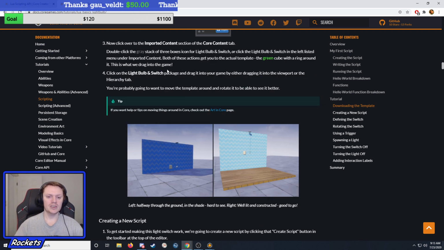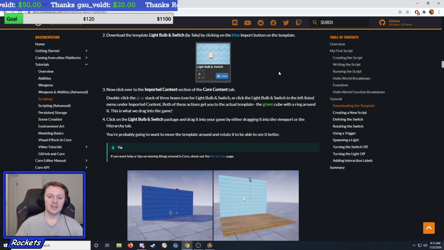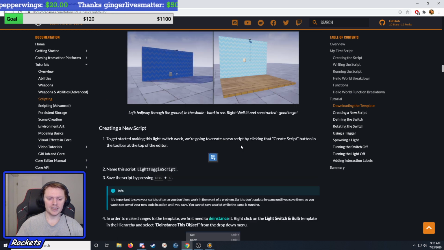Now click over to the imported content section of the core content tab. Double click the gray stack of 3 boxes. Holy shit, this is getting involved. Click the light bulb in the left menu under imported content. Both of these actions get you the actual template, the green cube. Okay. Drag it into the viewport or the hierarchy tab. You're probably going to want to do something like that.